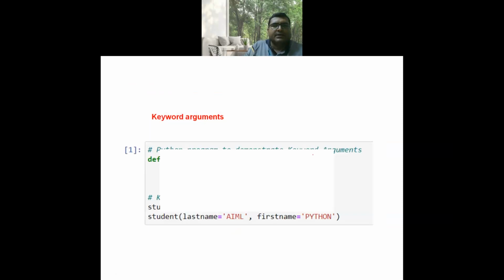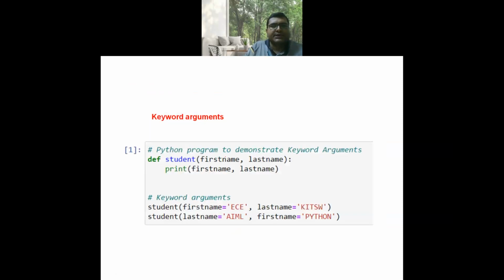One more example on keyword arguments. Here the function is named student, with variables first name and last name, and some indented block. Now we are calling the function student with first name ECE and last name KITS-W. And one more time, the function is called with last name AIML and first name Python.